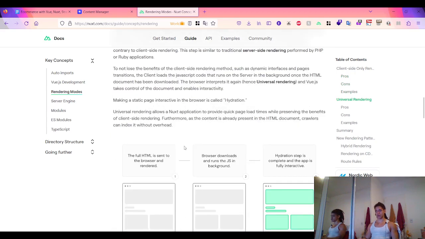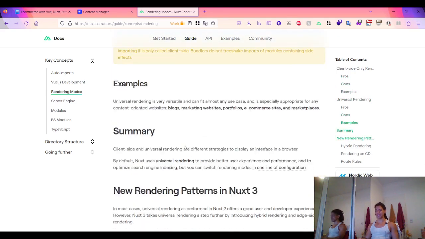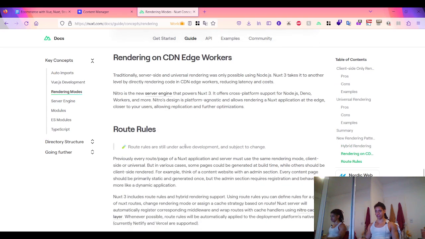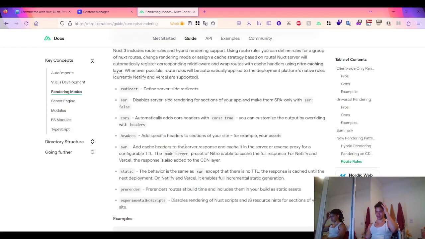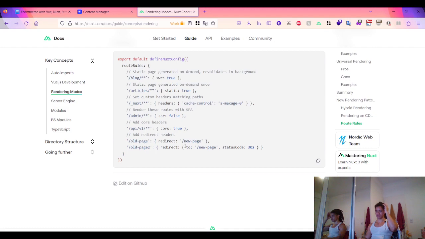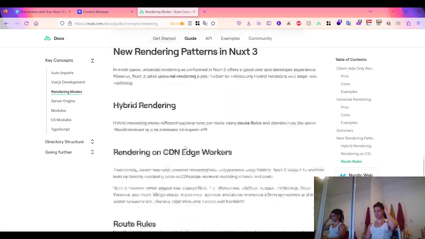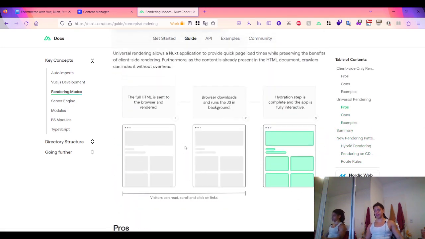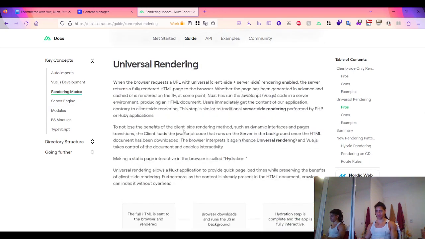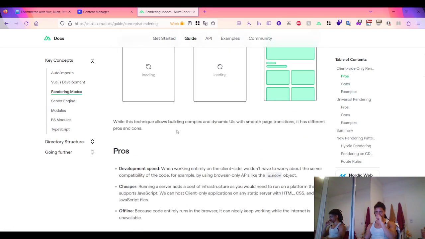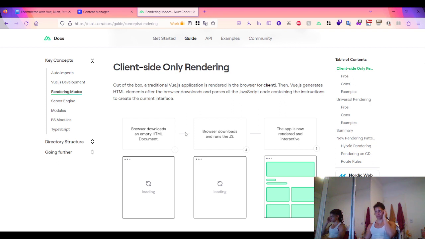Okay, so we're slowly getting into the juicy part. Okay, so we're slowly getting into the good stuff. All right. So we're slowly getting into the good stuff.